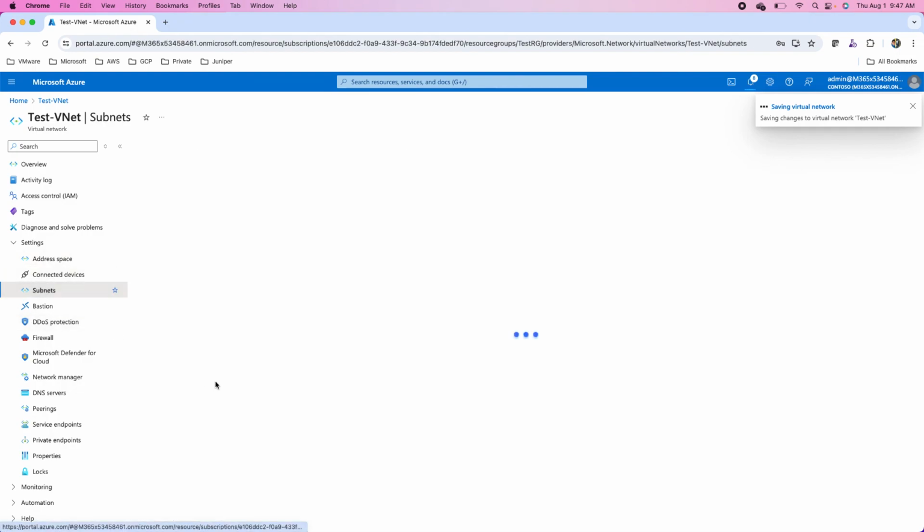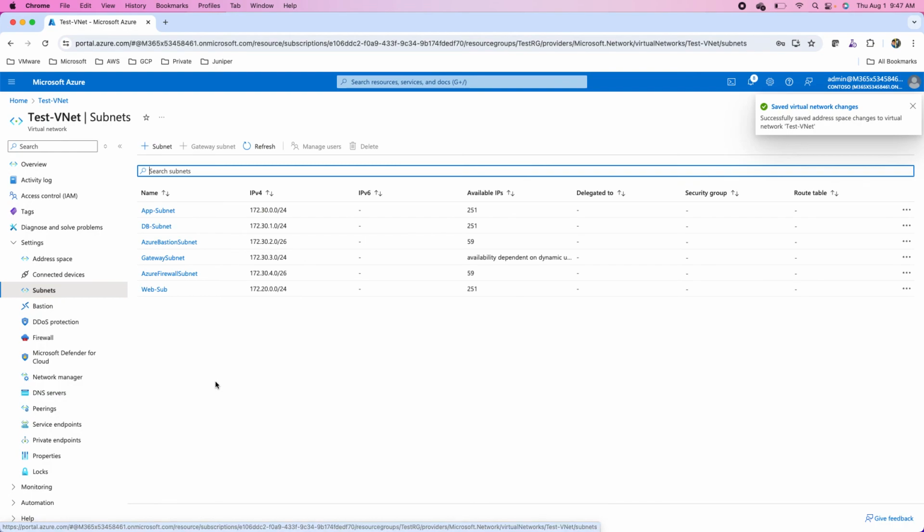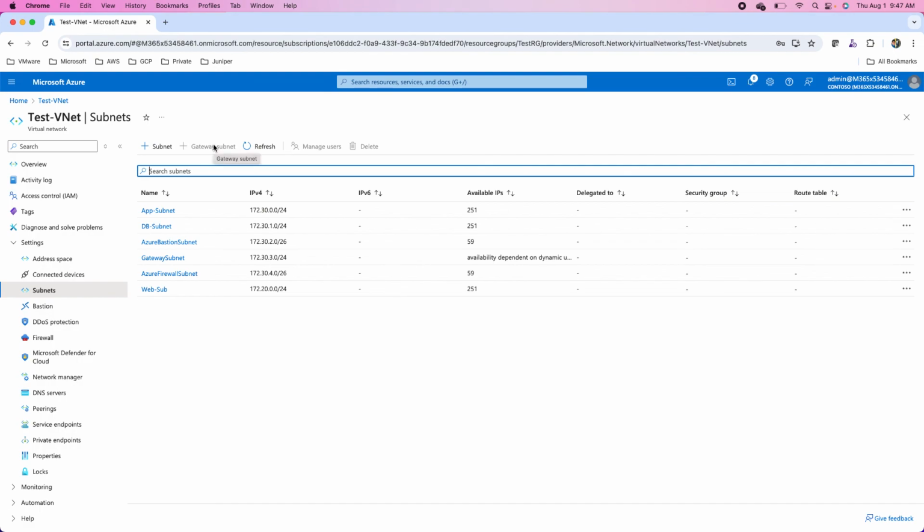Here we have the option to add the subnets. So this is the add subnet button. Gateway subnet is grayed out because I already have deployed the gateway subnet in this virtual network. We can have one gateway subnet in one virtual network. This is how we can deploy a virtual network in Azure.